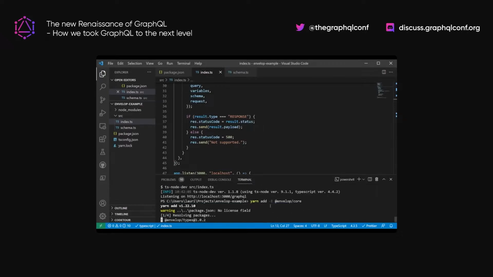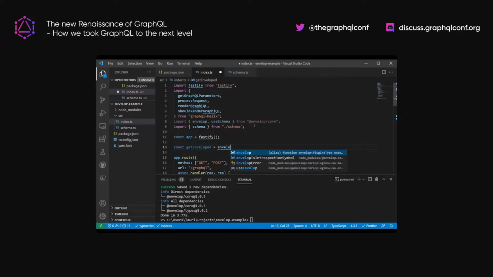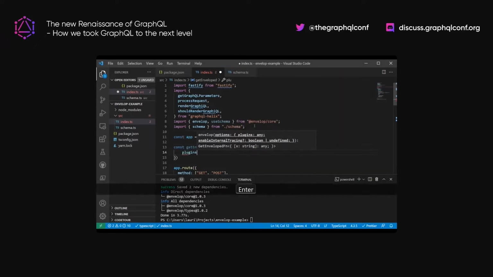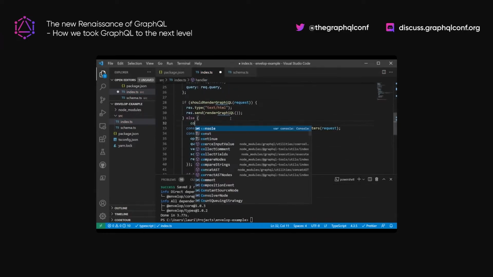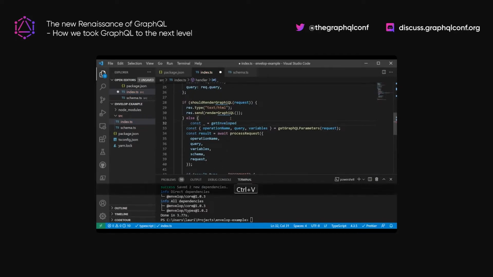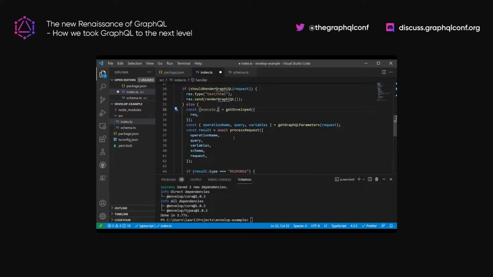So let's add Envelope here. Now the cool thing here is that the basic setup doesn't change anything. So we declare our Envelope and we declare the plugins that we want. And we just want to use the schema. So we send the schema into it, and that's it. And then we get the Envelope functions from it, which is exactly the functions that we get from GraphQL JS, the exact same signature.